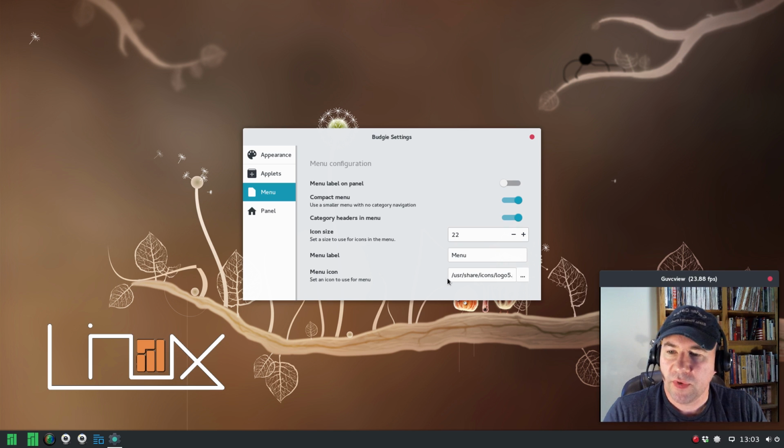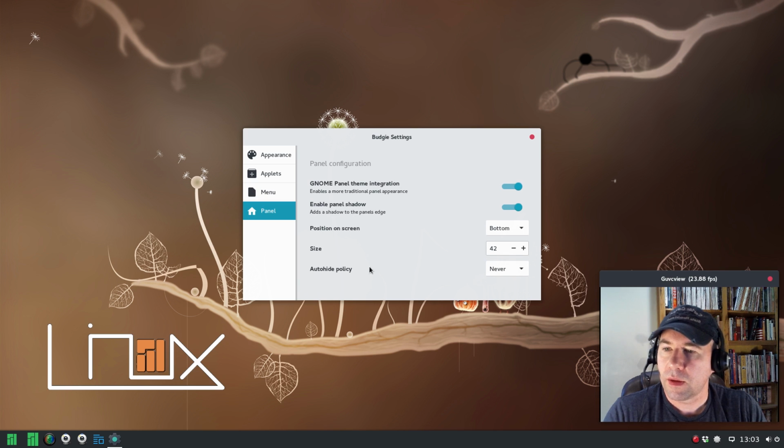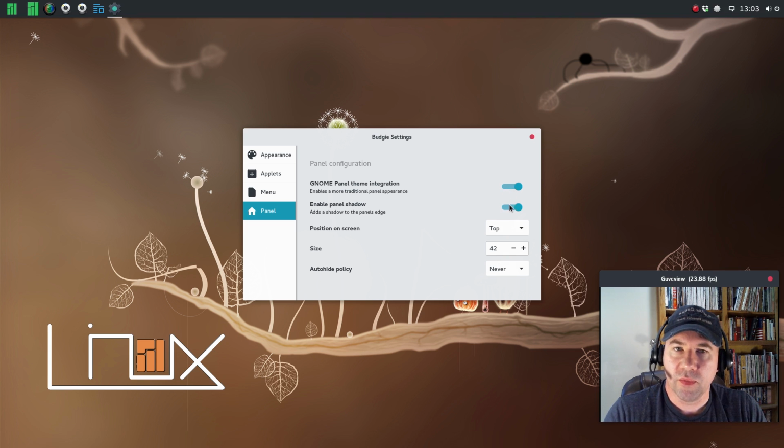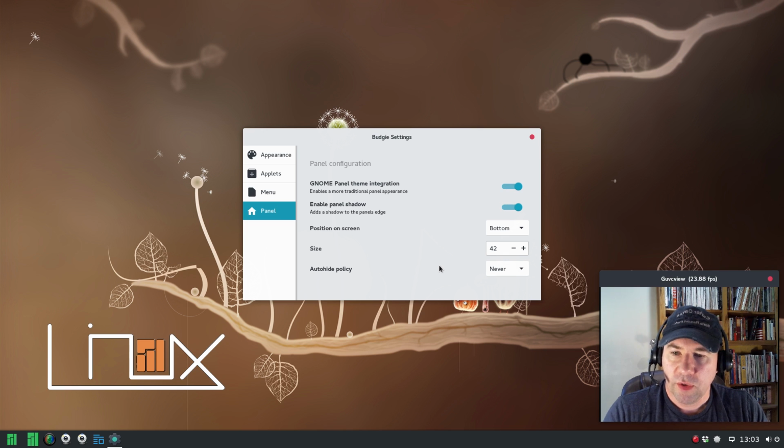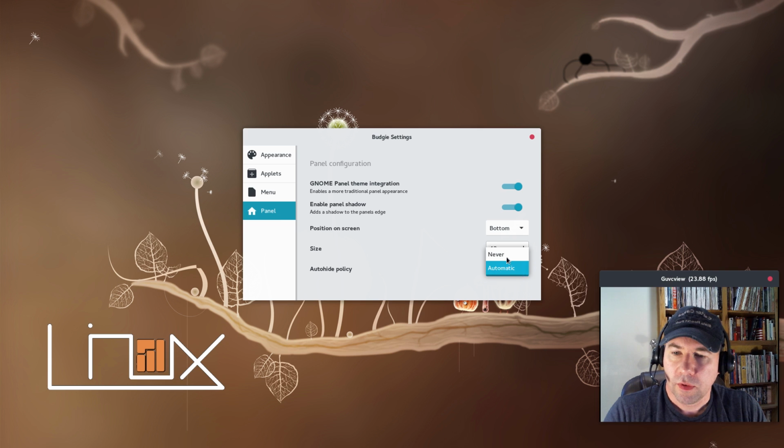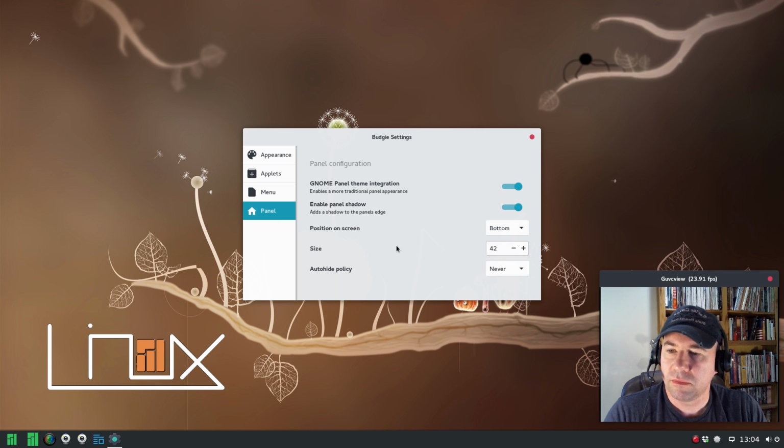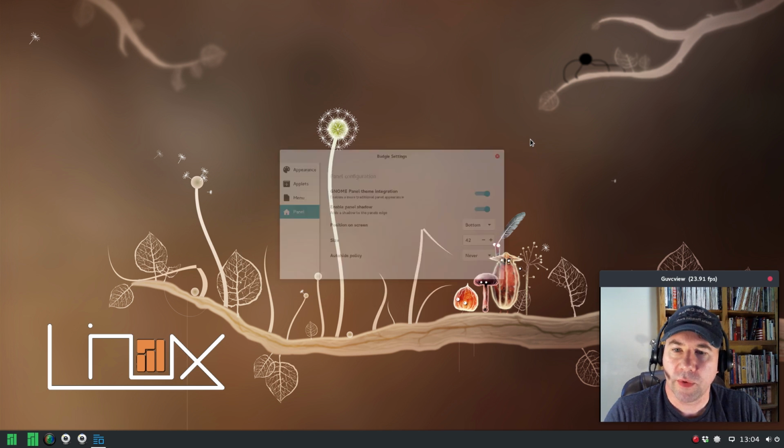Then you've got some settings for icon size, menu label, menu icons, that sort of thing. And then down here at the panel, we've got Gnome panel theme integration, enable panel shadows. Where do you want the panel? Personally, if I was going to make this my main distro, I would move it to the top. That's just what I'm used to and what I like. But you can put it wherever you want. You can adjust the size, and you can do an automatic hide, or just keep it so it's always up, whichever way you want.